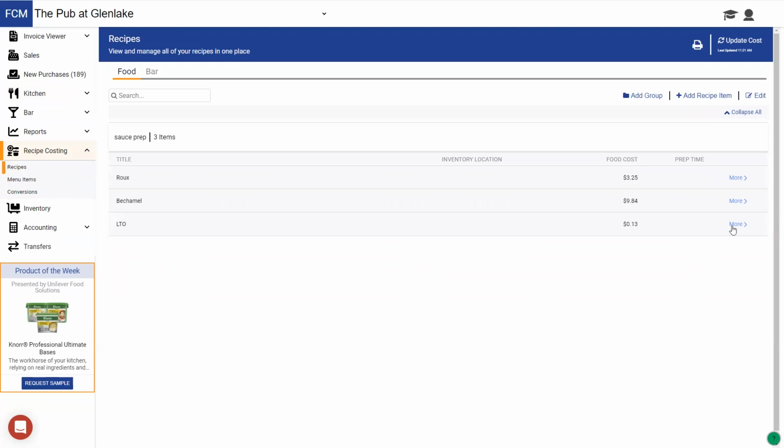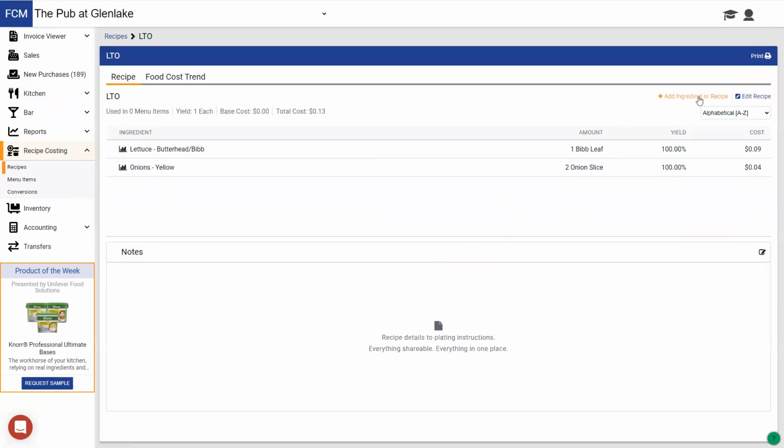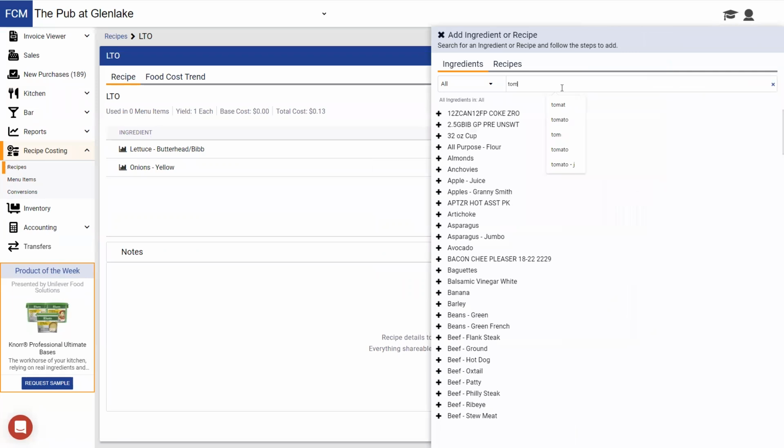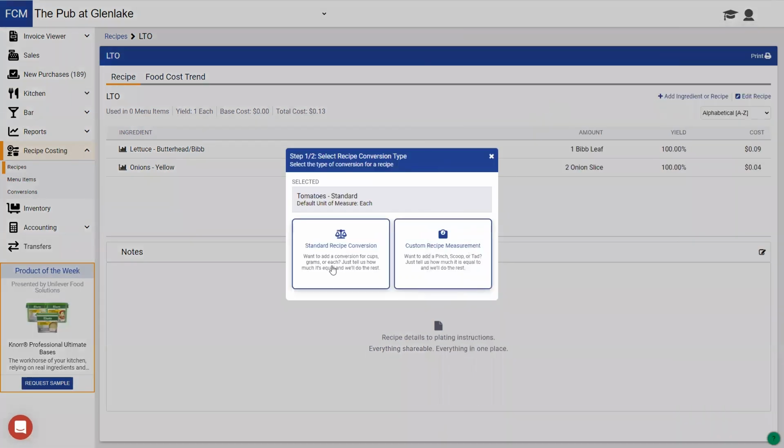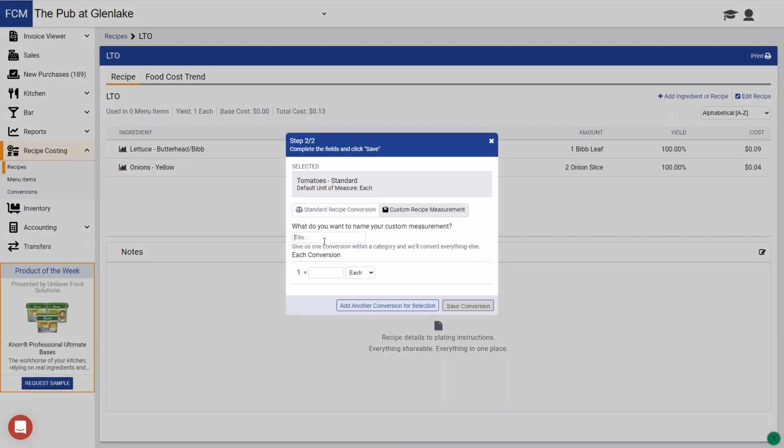I'm going to go to my LTO. I'm going to go in, I'm going to add ingredient again. I'm going to search for my tomatoes, my standard tomato here. So I have one each, but what I want to do is I actually want to create a conversion recipe. So I'm creating a custom measurement in this particular circumstance because I'm creating a slice. Now I could say it's actually a number 6 on the slicer or something like that. Some sort of indication that tells me what it is, and that way it's a consistent slice.